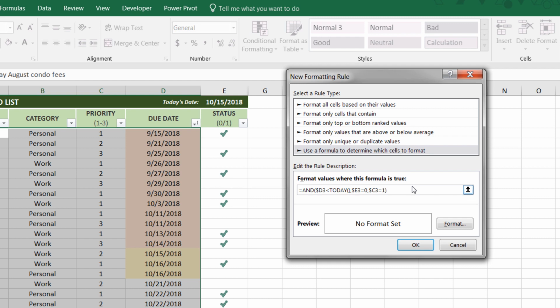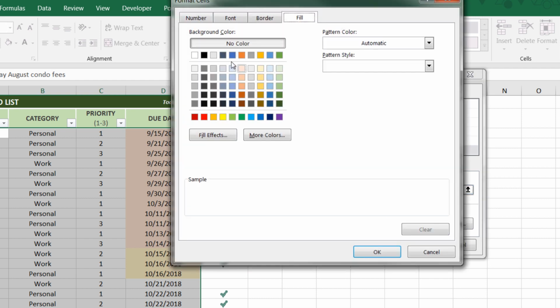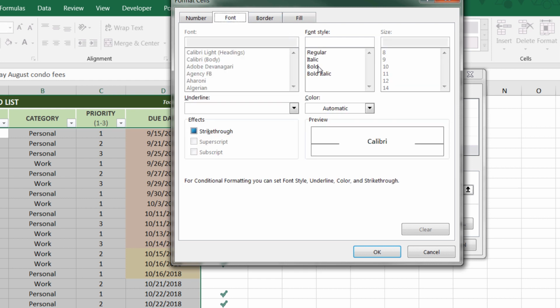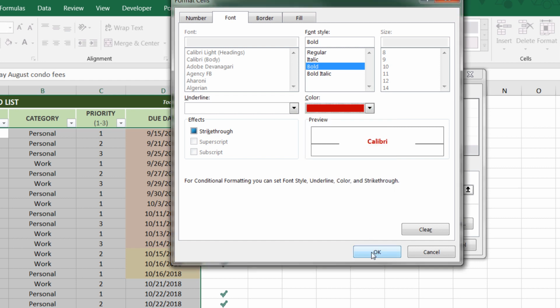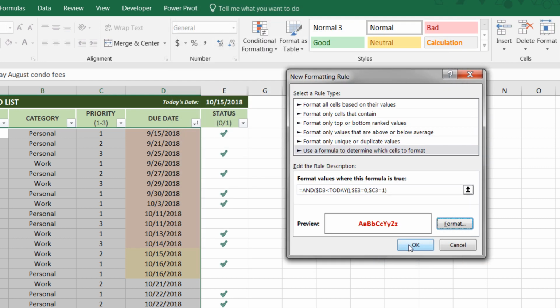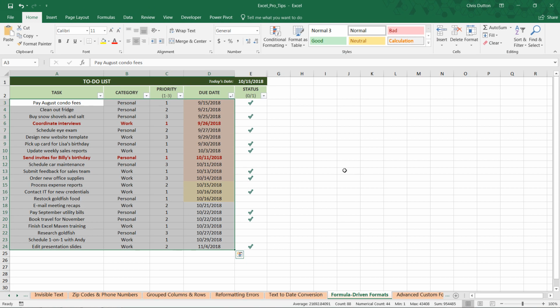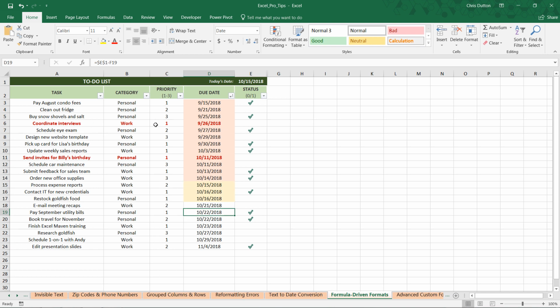Let's close the parenthesis, set a preview, determine the format. And this time, instead of a fill, let's go ahead and just do a bold font and let's make the font color bright red and press OK. So D3 is before today, E3 equals zero and C3 equals one. Press OK and take a look. So two of the rows in our to-do list have been highlighted, and both of these rows were not complete. The due date has passed, and they are priority one.